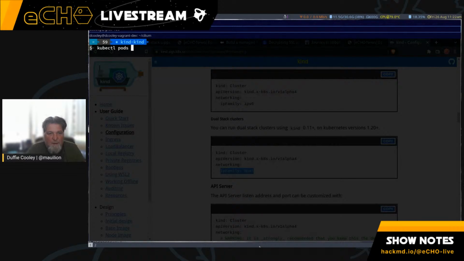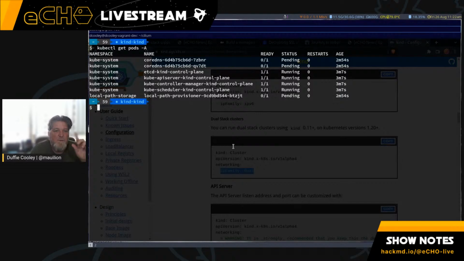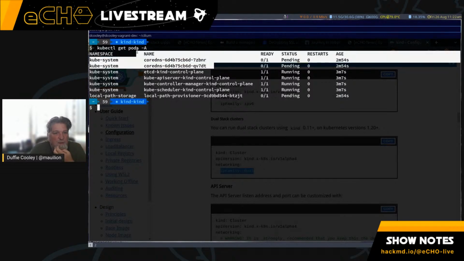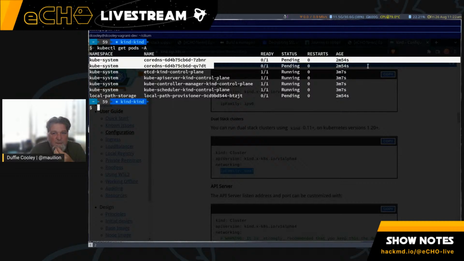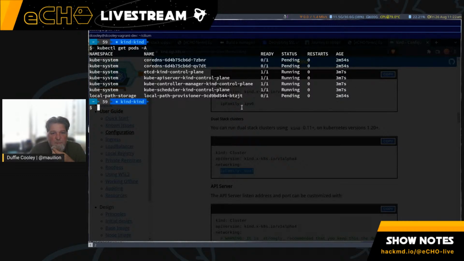If I do get pods -A, I can see that there is no kube-proxy deployed at all. CoreDNS is pending because there is no CNI yet, and we're pretty much ready to deploy the Cilium CNI.